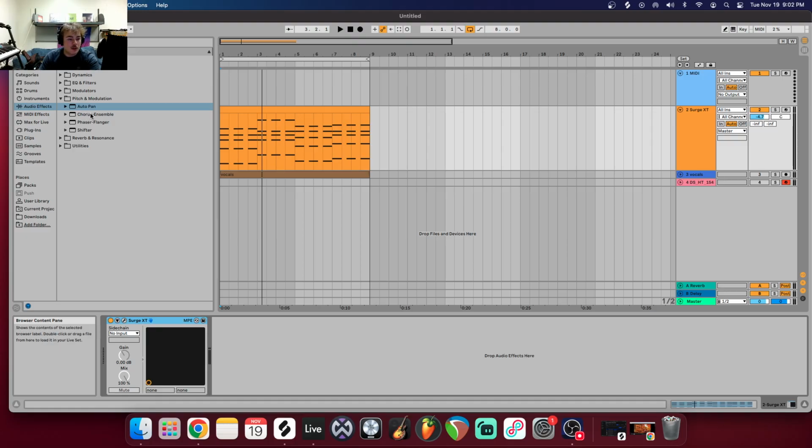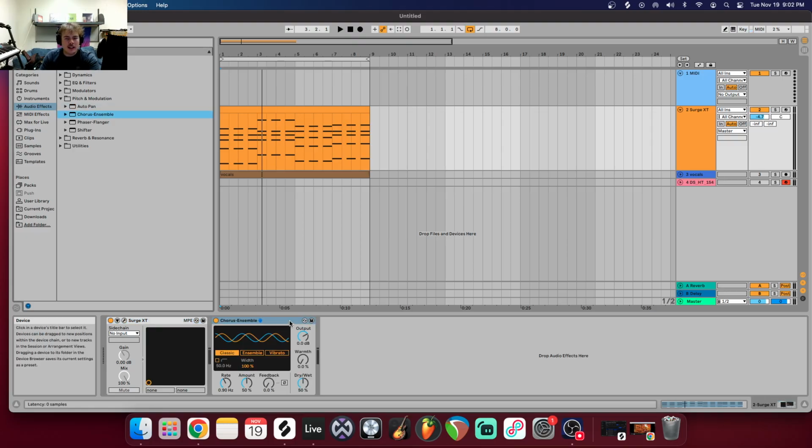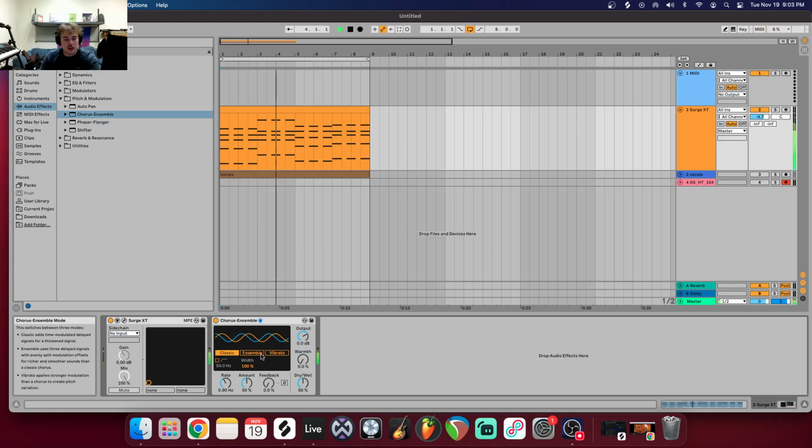Next up, we have your chorus ensemble, which kind of gives the illusion that there are multiple tracks playing at once. The classic, the ensemble, or the wacky vibrato one as well.